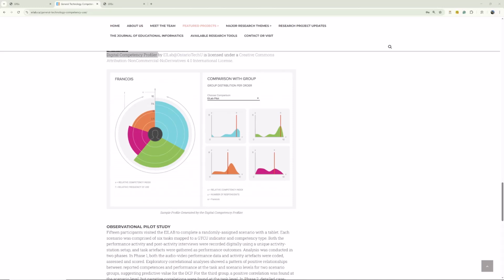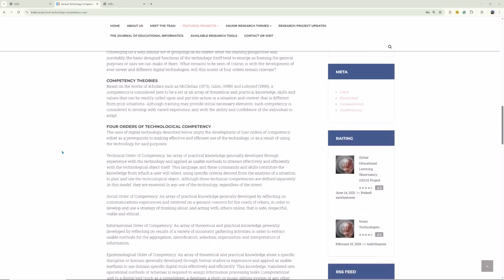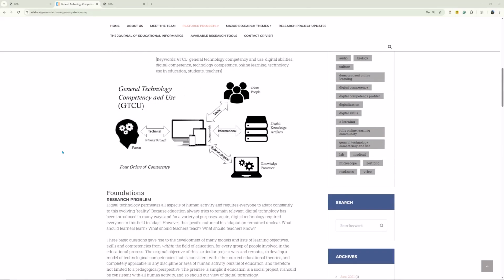The Digital Competency Profiler, as I noted earlier, is a system that is designed to ask you questions about your use of digital technology. It's designed around not only your professional use of digital technology, but also your personal use. And it has the 4 areas that you're actually seeing on the screen at this point in time. Those 4 areas are put together in a model called the General Technology Competency and Use Framework.